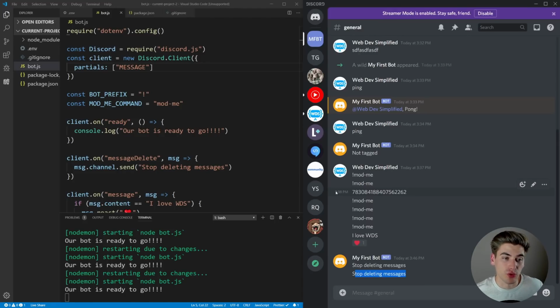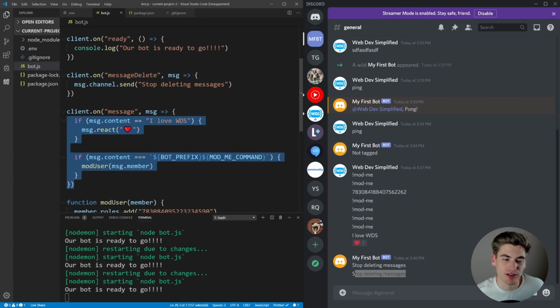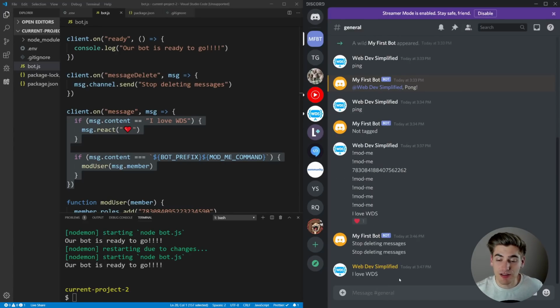So with that, we have a really basic bot setup. All it does is yell at us if we delete messages, and it responds to a few different messages. And what I want to do is make sure that this bot runs all the time, because right now, if I stop running this bot locally, and now I, for example, type in something like, I love WDS, it's no longer going to heart my message because the bot's not running. And I obviously want the bot to heart this message every single time that it happens. So we want to deploy this bot so that it's running 24/7 all the time.